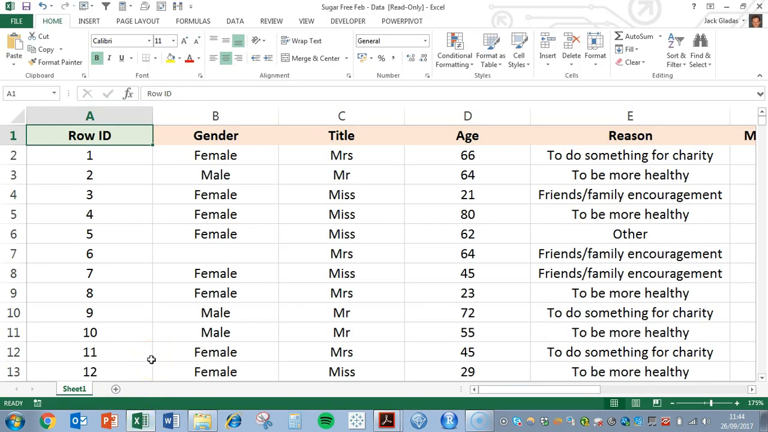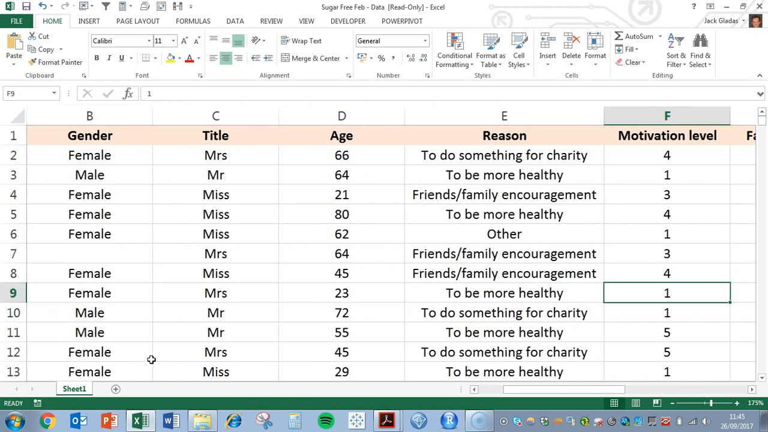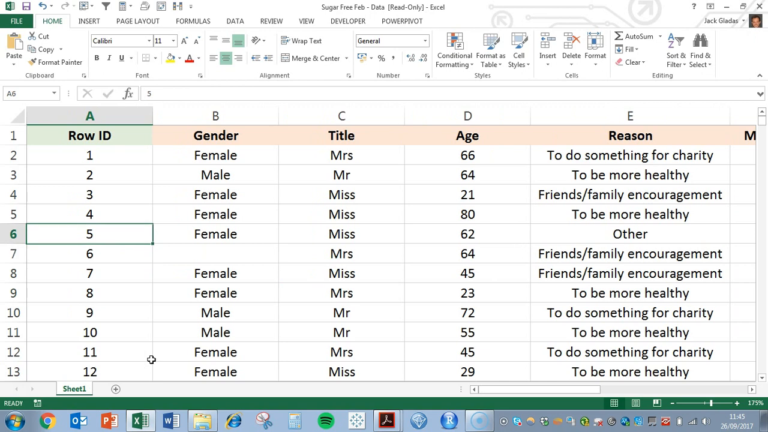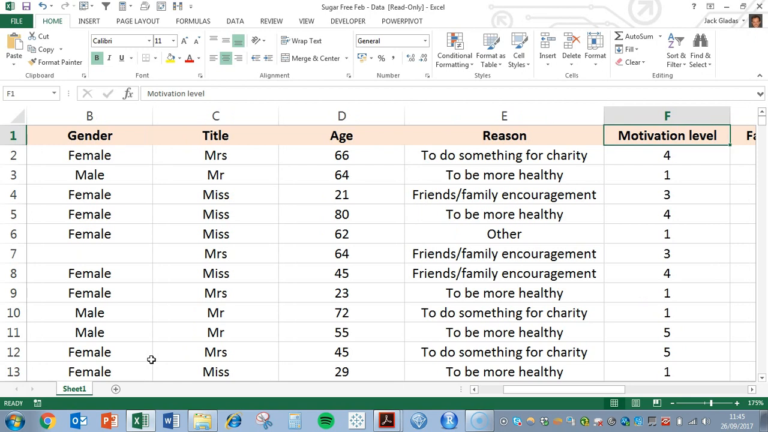First of all, this is the most common and useful way to lay out data. Each volunteer has their own row, and each column represents a different variable or a different field, basically a different piece of information about that volunteer. We'll go through the different variables now. First of all, we've got their gender. We've got their title. This is how they chose to be addressed by us. We've got their age. We've got their reason for taking part in Sugar-Free February. We've got their motivation level.